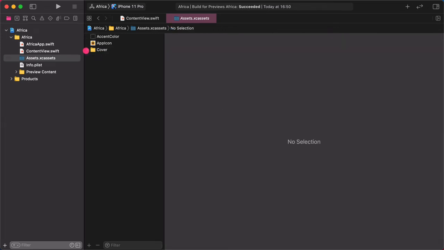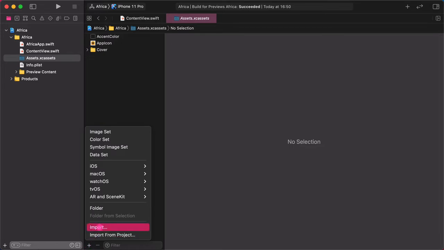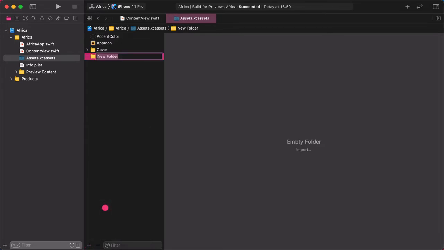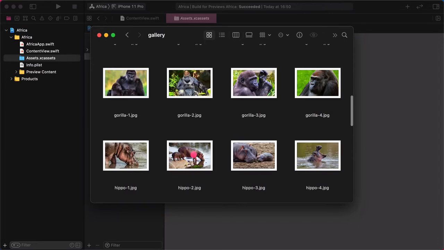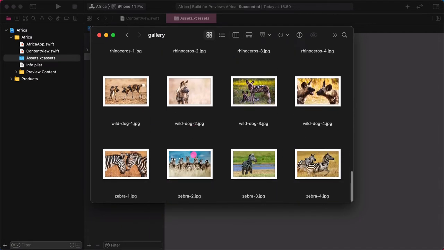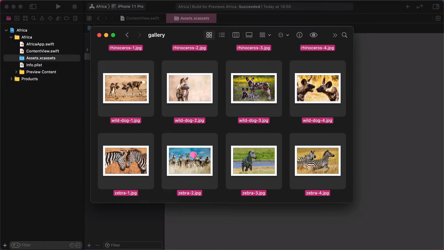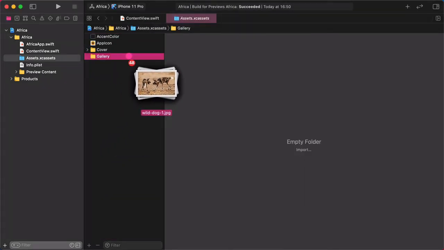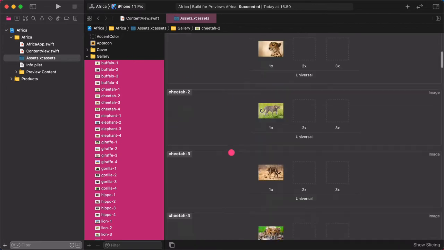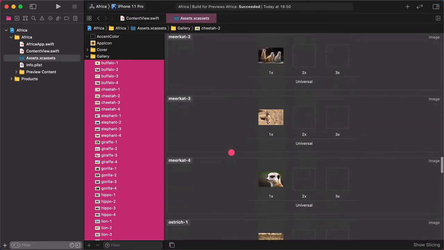Gallery. Now we are going to add the animal photos to the project. At the bottom of the Assets catalog, click on the big plus button and create a new folder. Give it the name Gallery. Now, jump back to the Resources folder and open the folder called Gallery inside it. Here, we need to select all of the photos and drag and drop them into its empty folder in the Assets catalog. So far, so good.